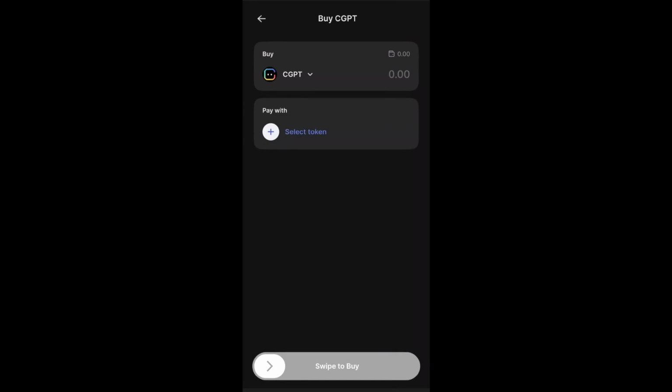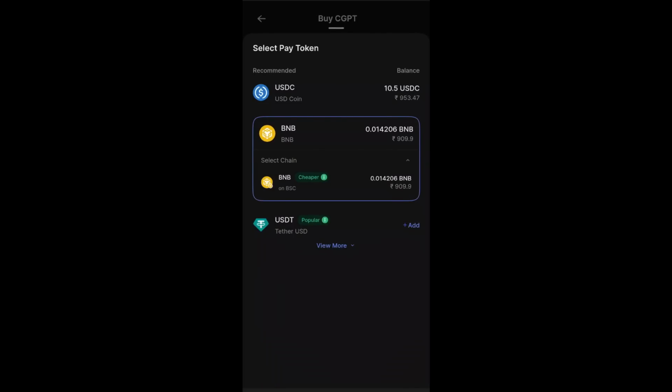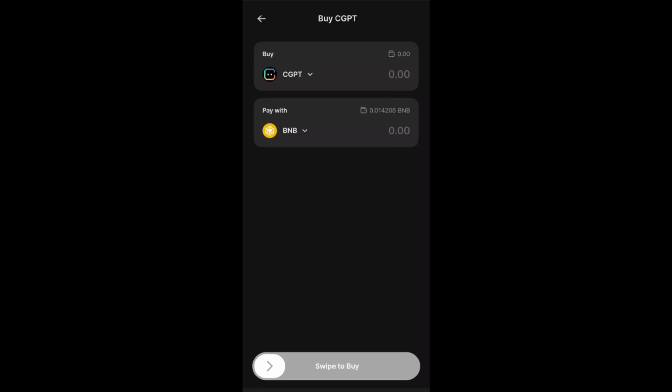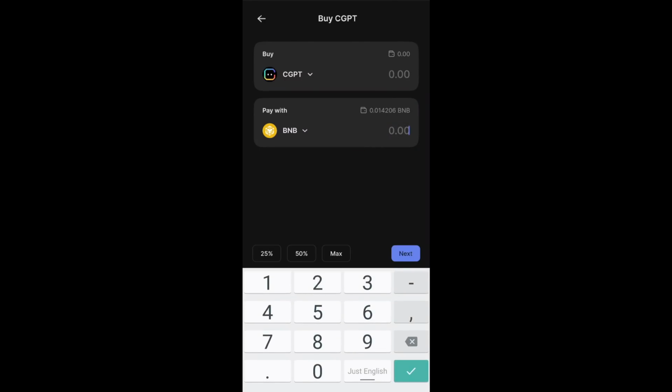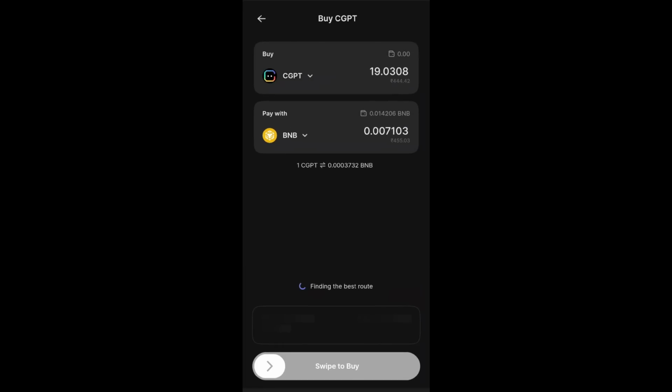And for paying, you should select this option called select token. Here you can either select USDC, BNB, or USDT. I have only USDC and BNB in my wallet, right? So I'll go with BNB. Again, tap on BNB chain. Okay, now here you should enter how much percentage of BNB you're willing to exchange for CGPT coin. I'll buy for 50%.